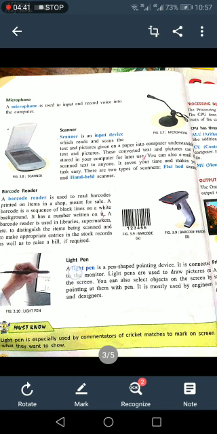Scanner. Scanner is an input device which reads and scans the text and pictures given on a paper into computer understandable text and pictures. These converted text and pictures can be stored on your computer for later use. Scanner is also an input device. How a scanner works: it reads and scans the pictures and text.